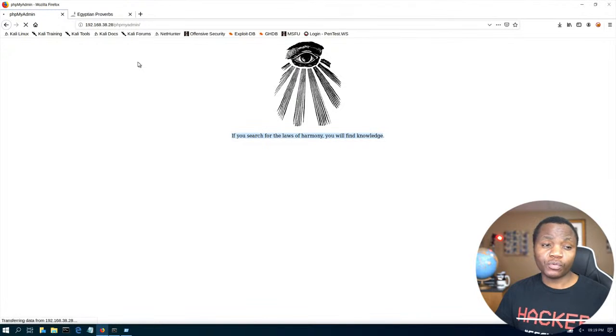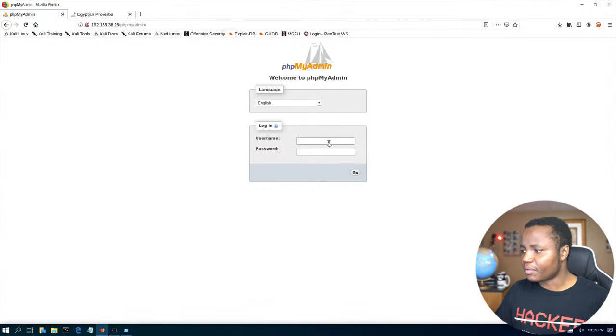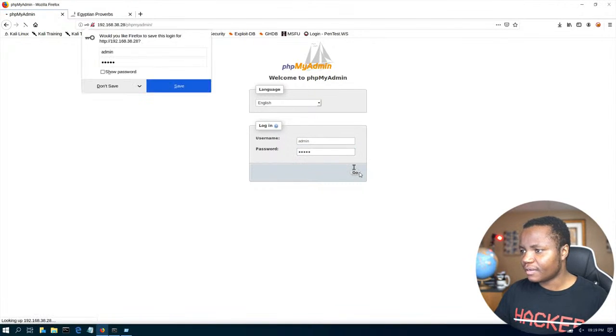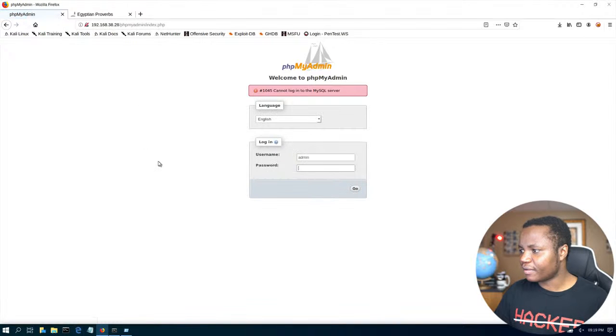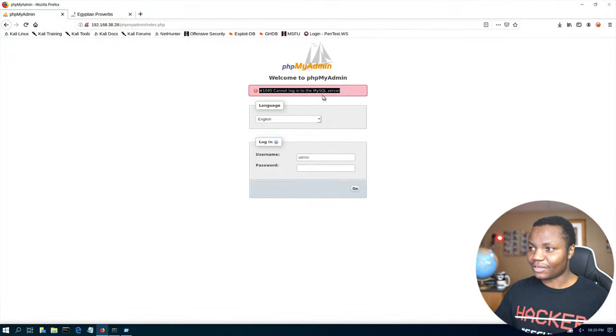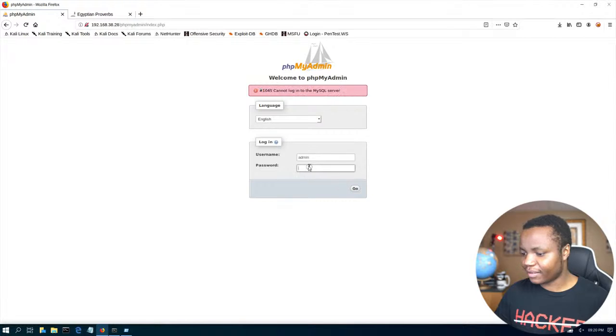phpMyAdmin talks to databases in the back end, so it's like a graphical user interface for databases. Here you can try multiple things like admin, and all that stuff. See if they have default credentials. I don't think that will work. Can I log into my SQL server? Okay, so it gives us an error. It says MySQL server. That's a good one. That's an interesting thing. Now we know already that there's a MySQL server somewhere there.